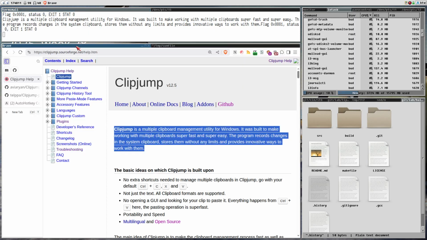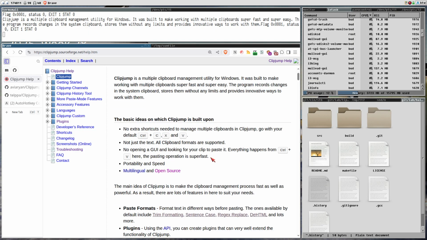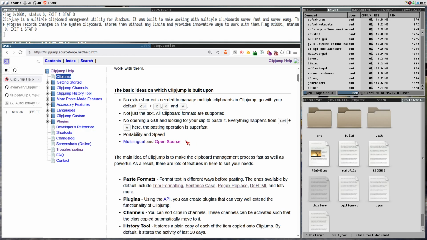Another thing that made ClipJump so good to use is one insane, totally batshit crazy design decision, which is to have Control C and Control V be kind of global key bindings to manage the clipboard. And that is insane, to have a global key binding on Control V.